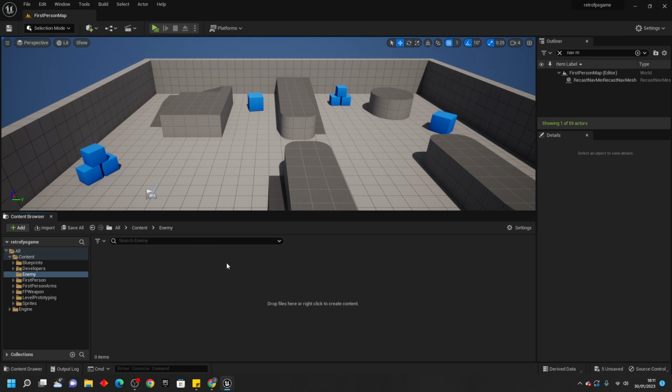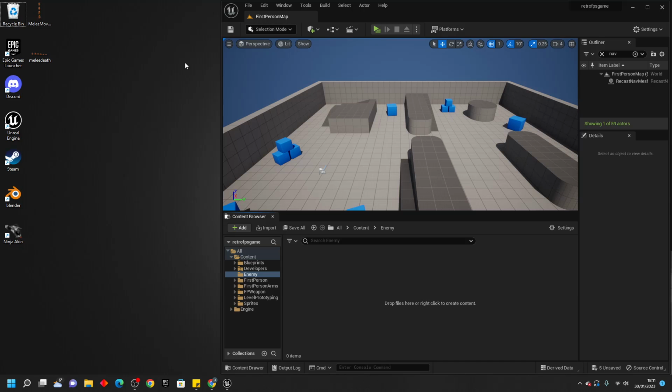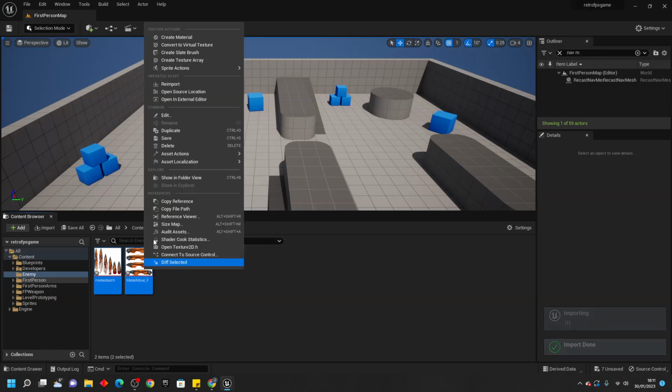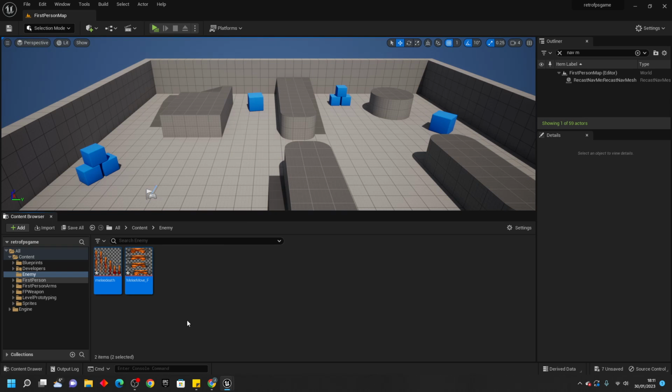Then if you head inside here and briefly close Unreal Engine, attached in this video, I'm going to make sure to include these two images, melee move and melee death. Just drag them into your Unreal Engine project. Once you've done that, select both images, right click and go sprite actions and apply paper to the texture settings.